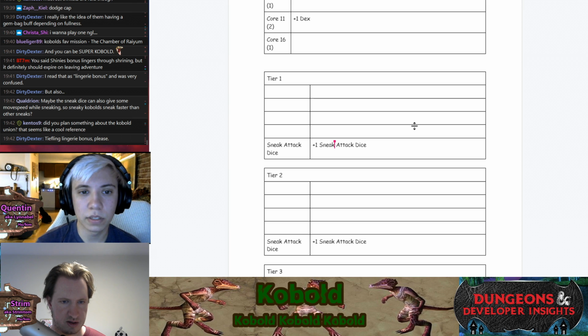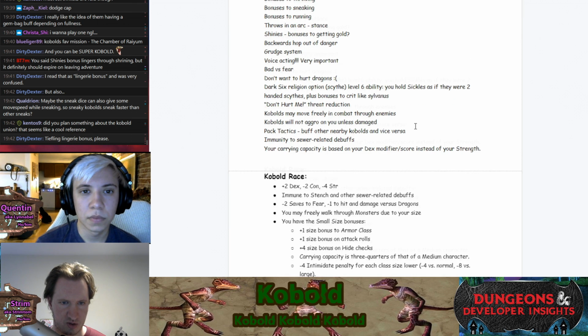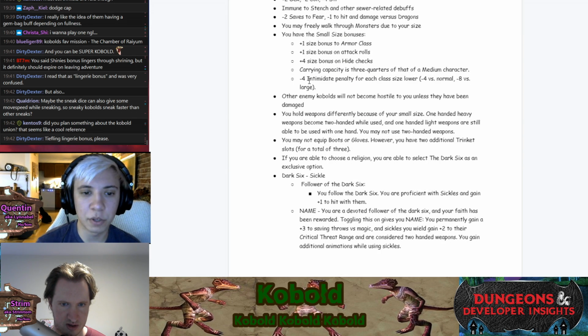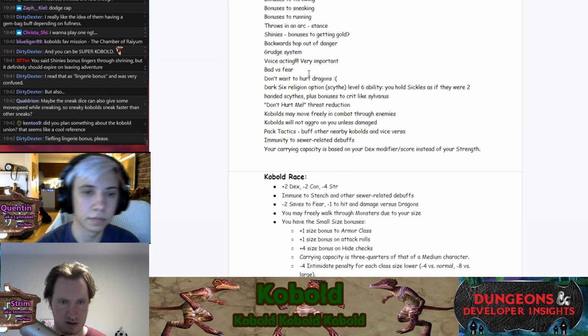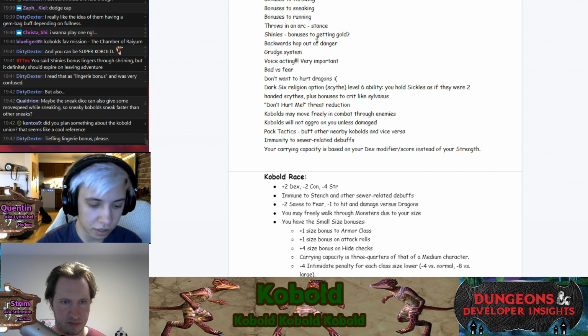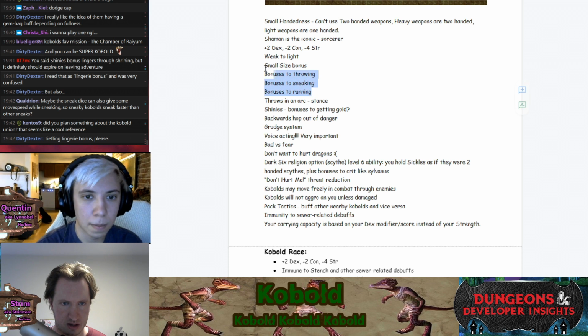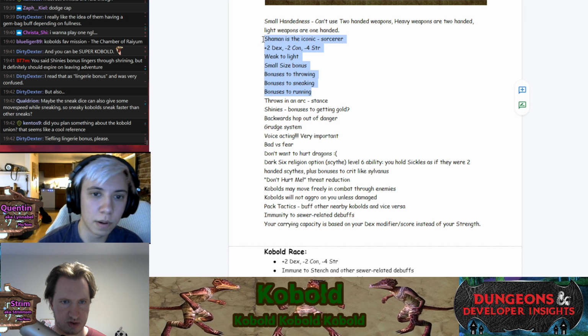What else do kobolds even do? Well, let's look at what we wrote down. The grudge system's got to be in there. Oh yeah, definitely gotta put the grudge system. That's probably pretty early. We're gonna put this right here, and I'm just gonna give them the old strike through on the stuff that we did.